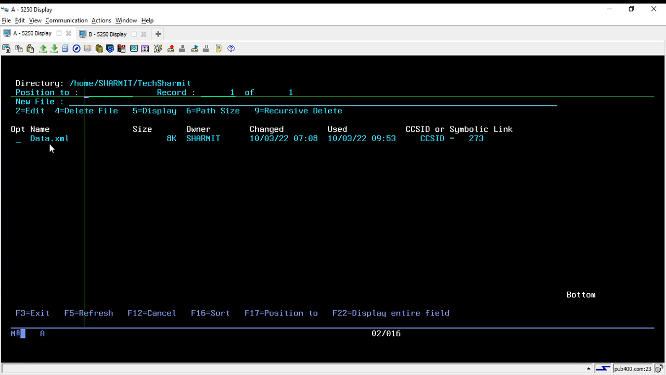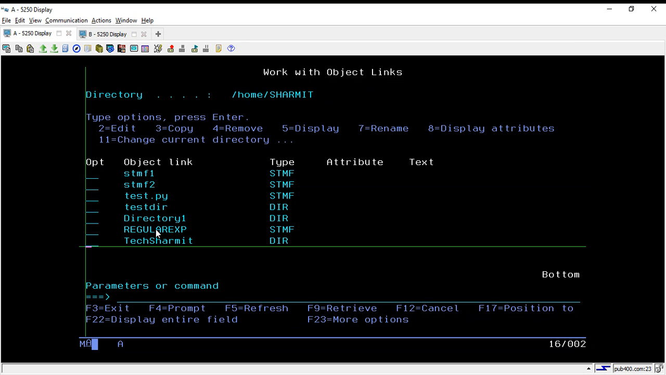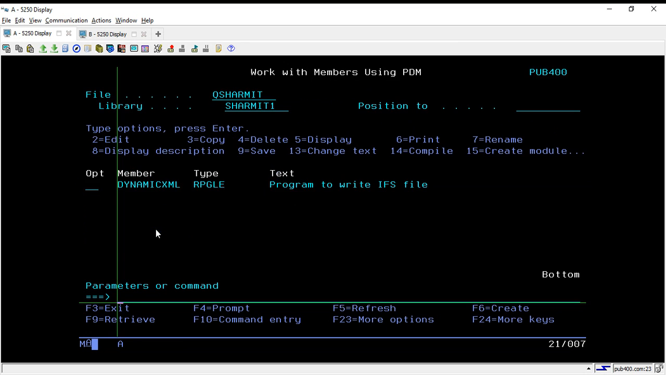Okay, so if you take option 5 on this directory, you can see there is only one file, which is data.xml. Now we will create another file here with some other name, but this time we will do it from the RPGLE program. So let's go through the program.